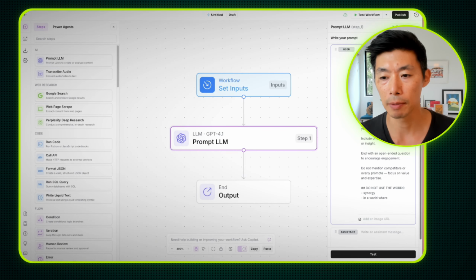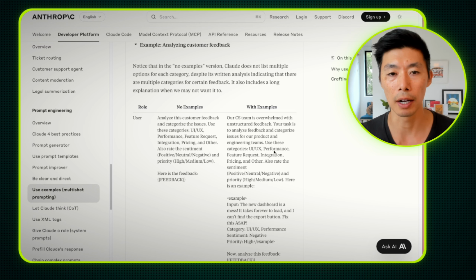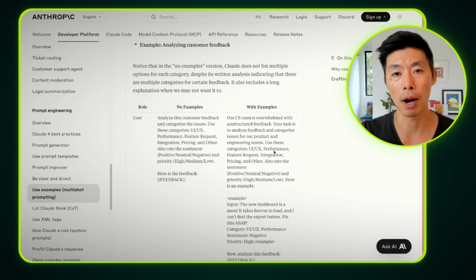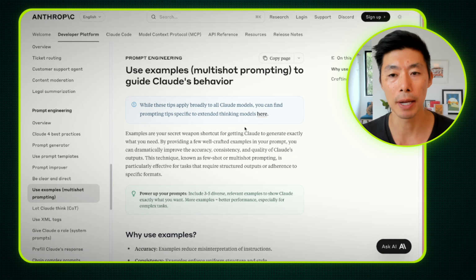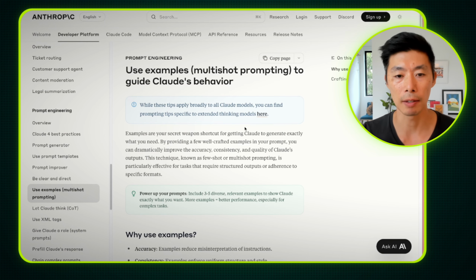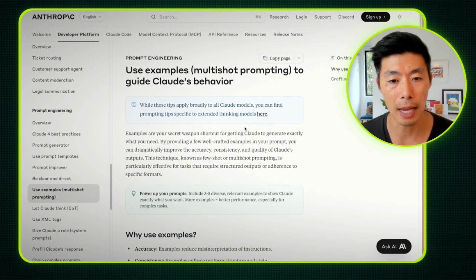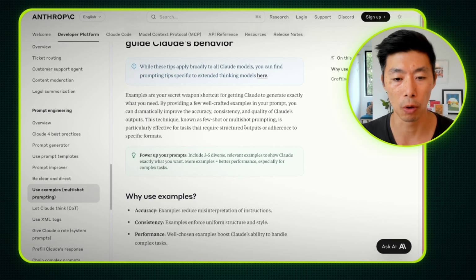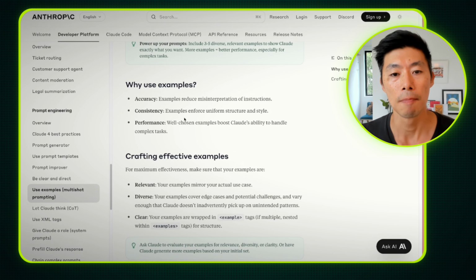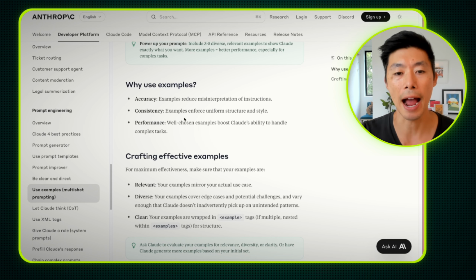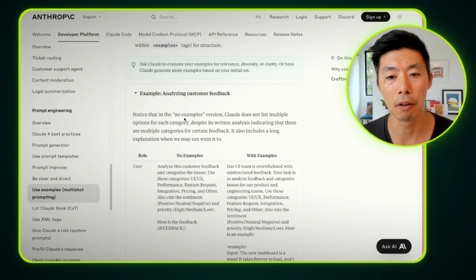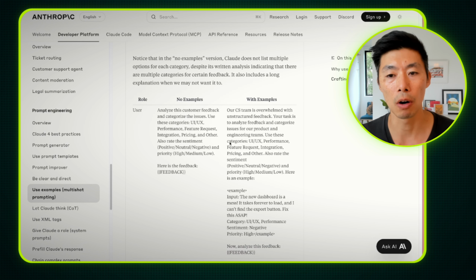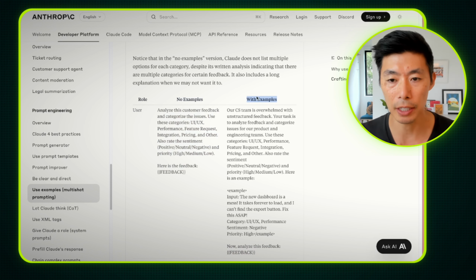Now in AirOps, actually I want to show you in Anthropic's Claude best practices, this is how they're showing it. One of their best practices is multi-shot prompting, where you just use multiple examples to give more context, so the accuracy, the consistency, and the performance is ideal. And there's an example of what this looks like. In this second column here is no examples, and this is with examples.